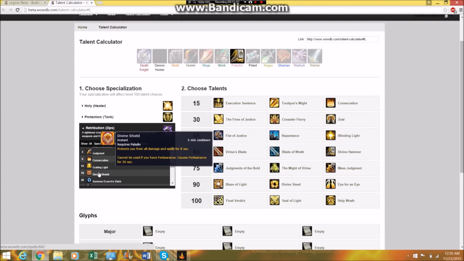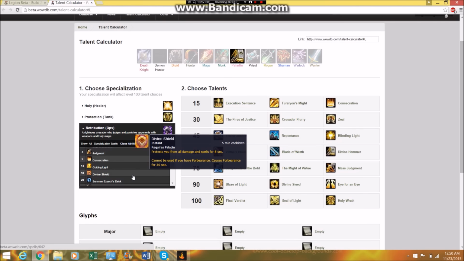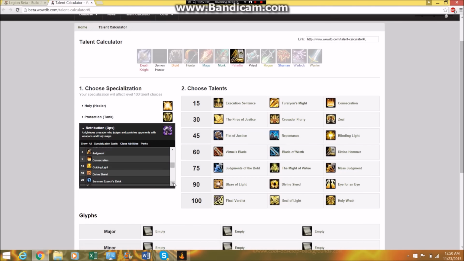Oh, Divine Shield. Okay, so Divine Shield, still 5-minute cooldown. It lasts 8 seconds, but it doesn't reduce your damage by 50% anymore. So the last time Rets had this was, I think, patch 3.1 in Wrath of the Lich King, and it was so broken, because Bubble lasted 12 seconds, and you could just pop wings and go freaking ham with complete immunity.